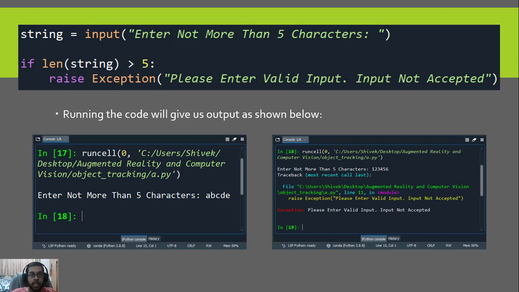string = input("Enter not more than 5 characters"). If len(string) > 5: raise Exception("Please enter valid input, input not accepted"). Running the code will give us output as shown below. Enter not more than 5 characters: ABCDE. Please enter valid input, input not accepted.